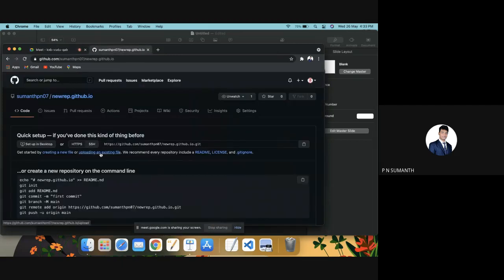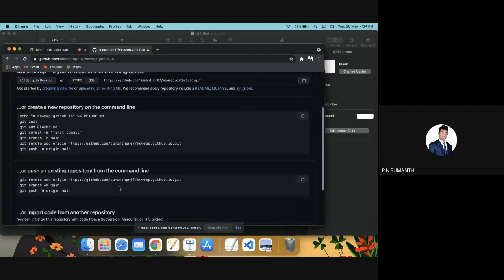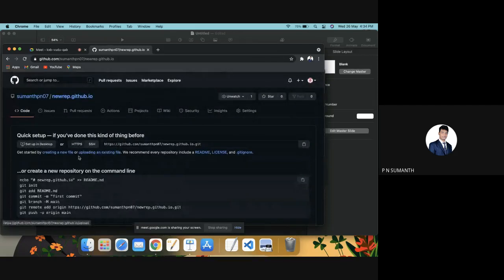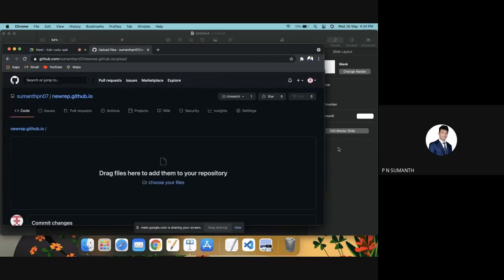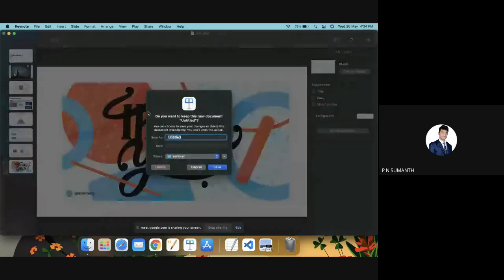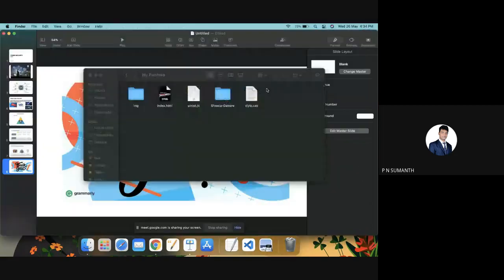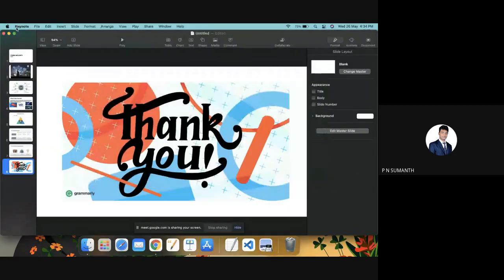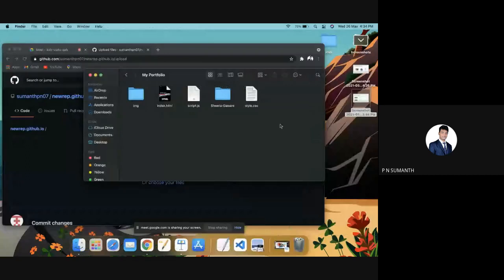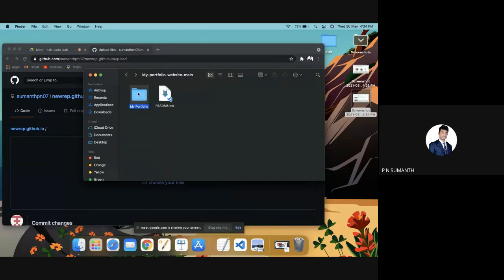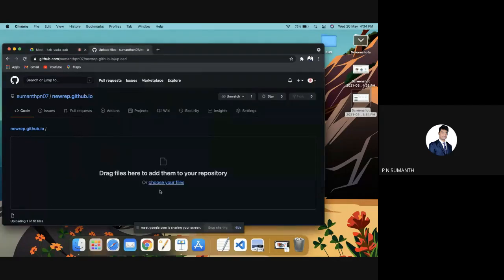So here your repository is created. So what you have to do is upload an existing file, click onto it, and then add all your files here. Select all the files inside this folder. Don't directly add this folder. Go inside that, select all your files. Index should be in the main. Select all the files and just drop them here.